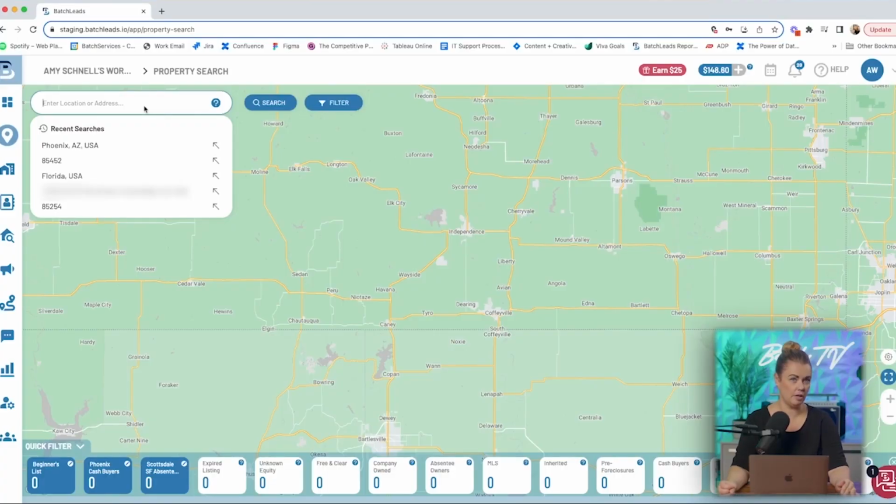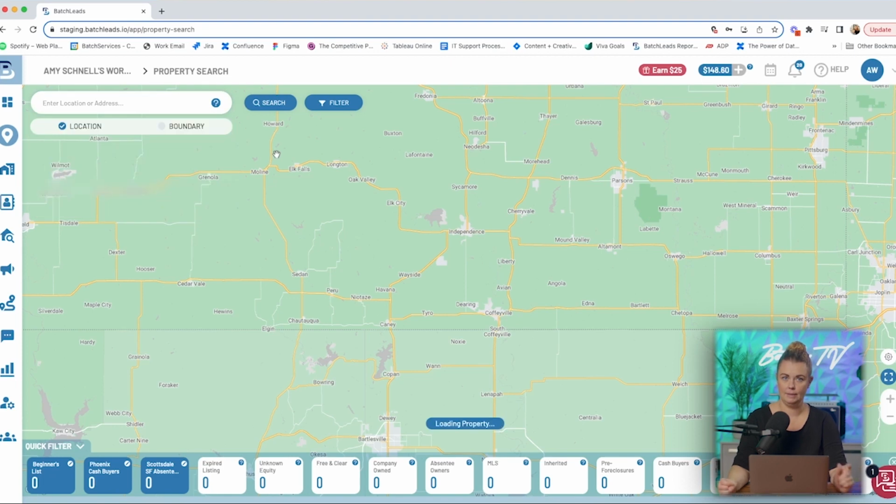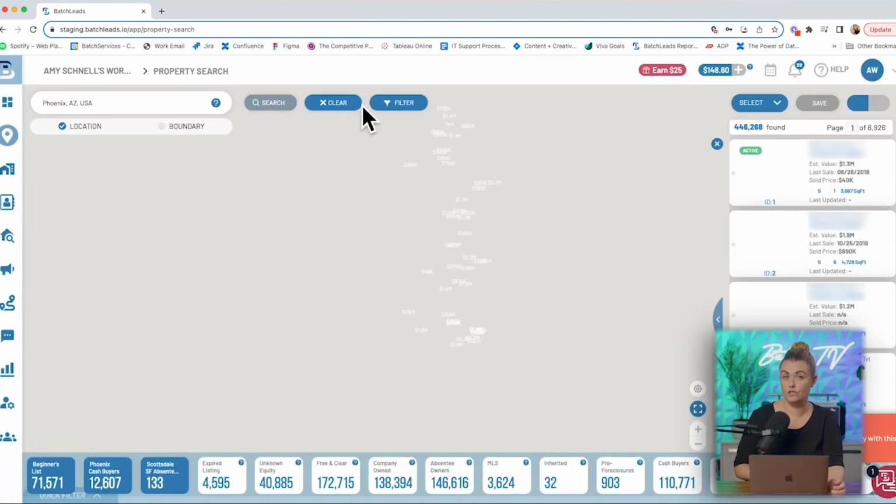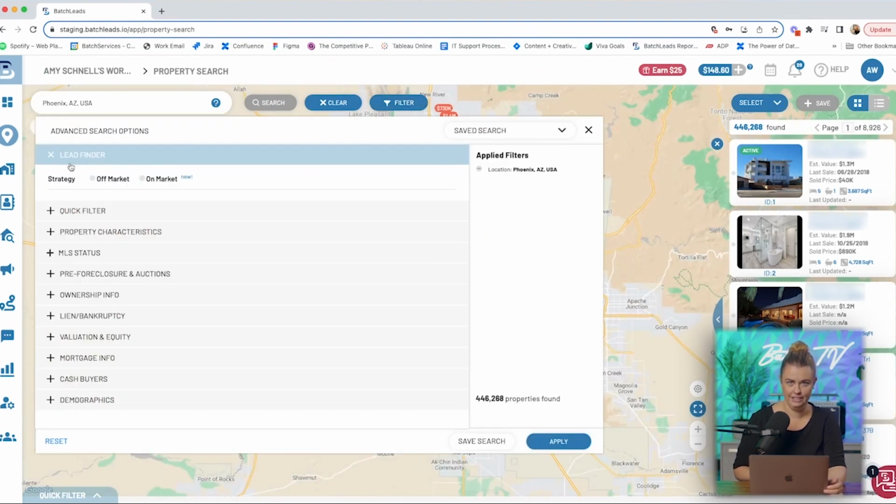Okay, so I'm here in the property search section of the BatchLeads app. I'm going to enter my location as I usually do. And now I'm going to head to the advanced search filter and look for lead finder. Here I can choose my strategy, off market or on market.